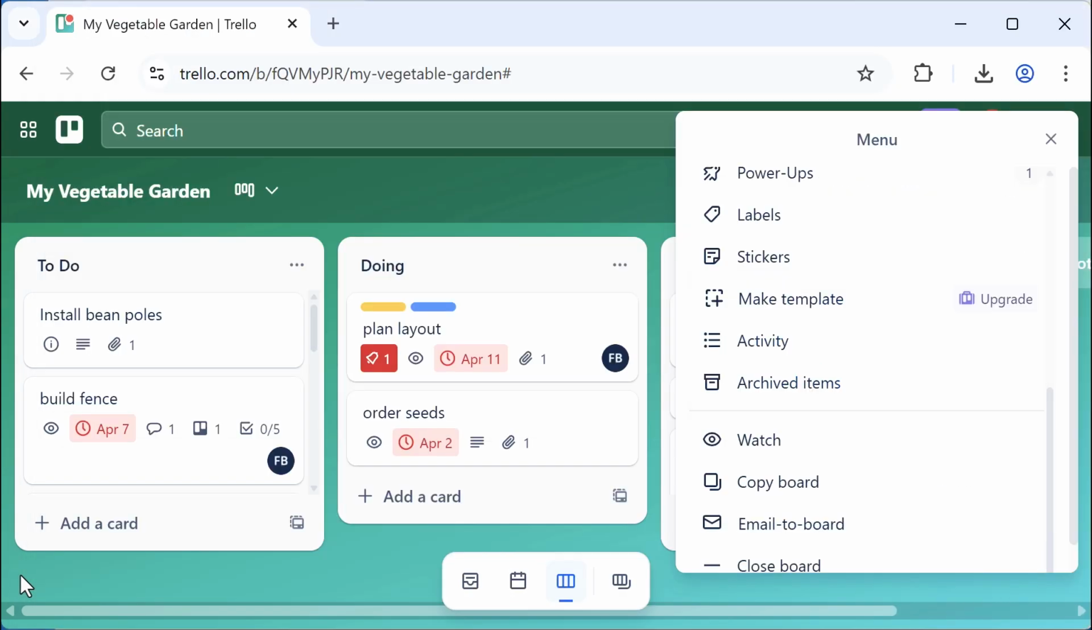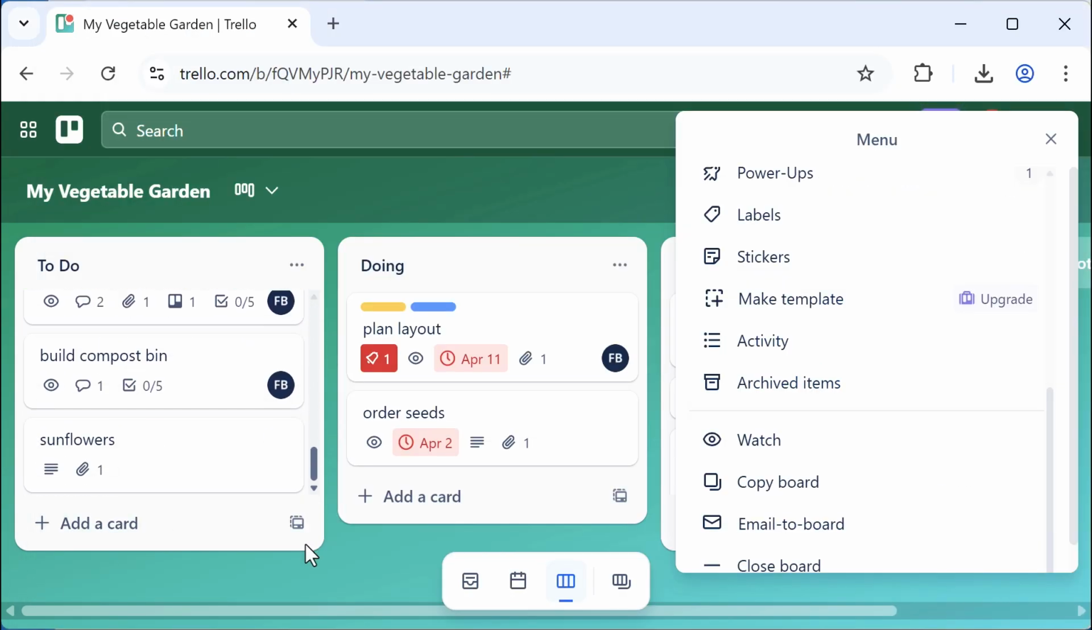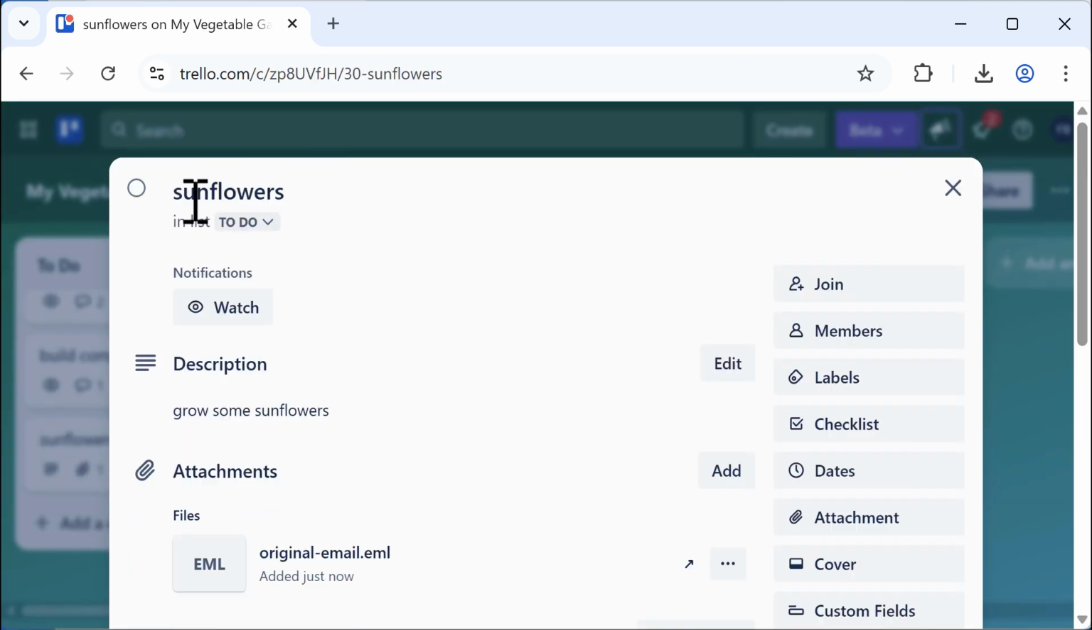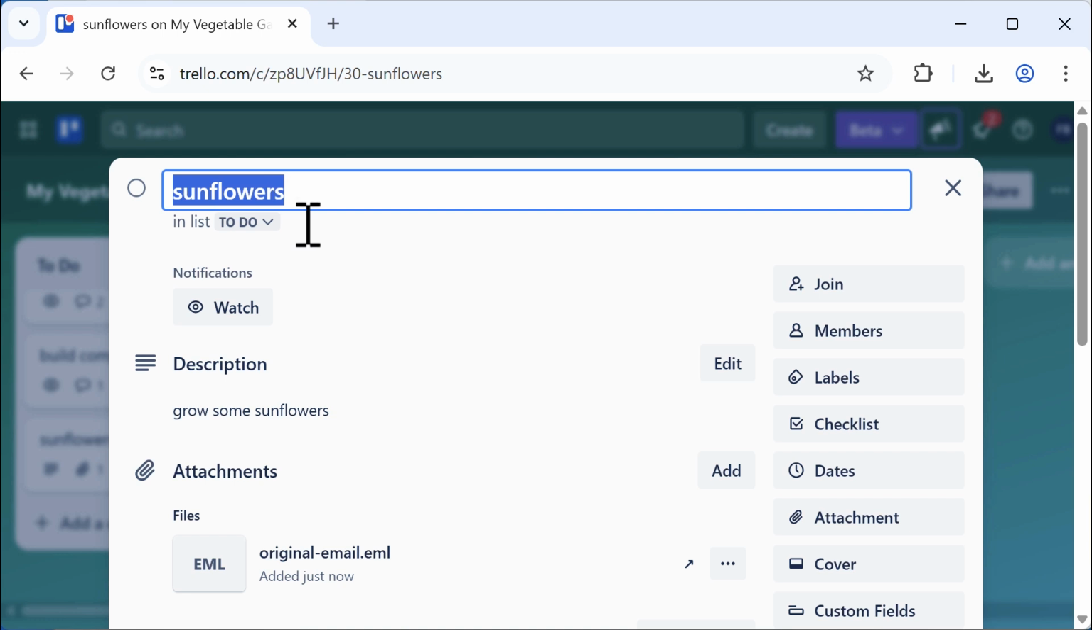I'll click back to my board, scroll down to the bottom of my to-do list, and there's my card, Sunflowers, with the subject line as the title of the card, and the body of the email showing up as the description.